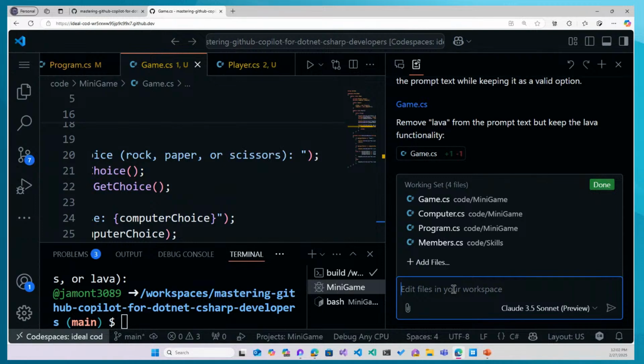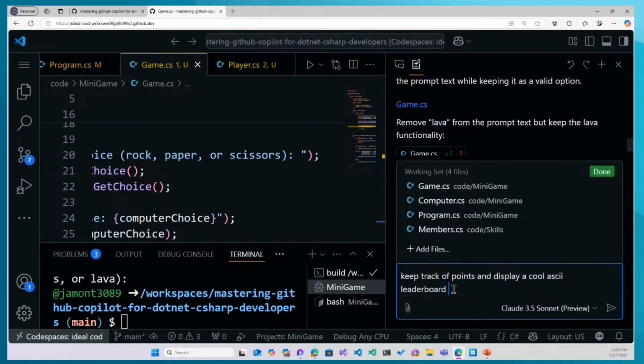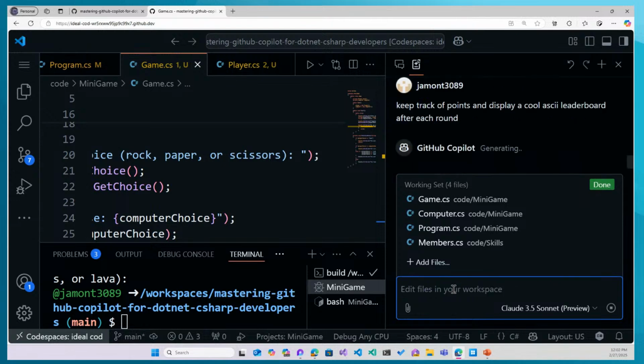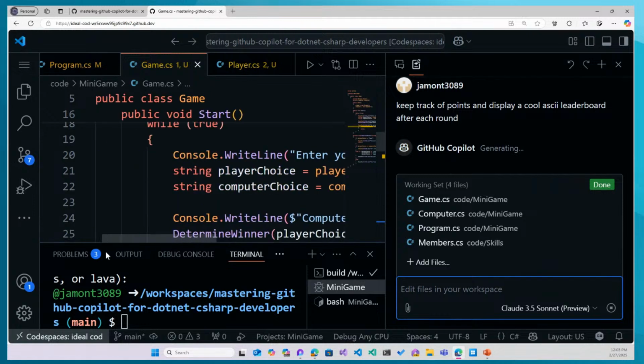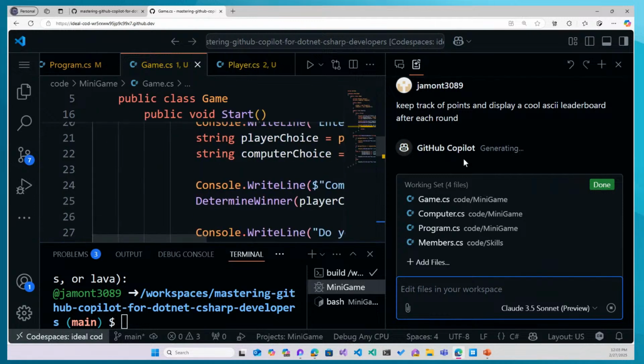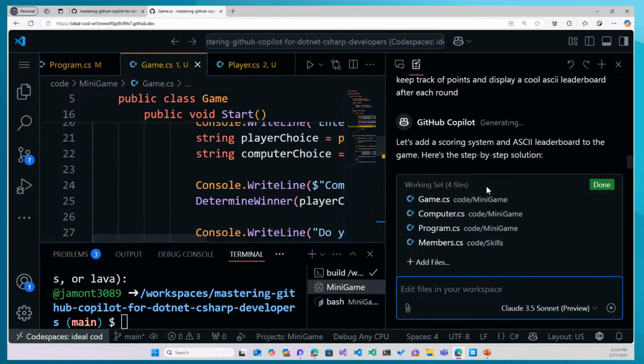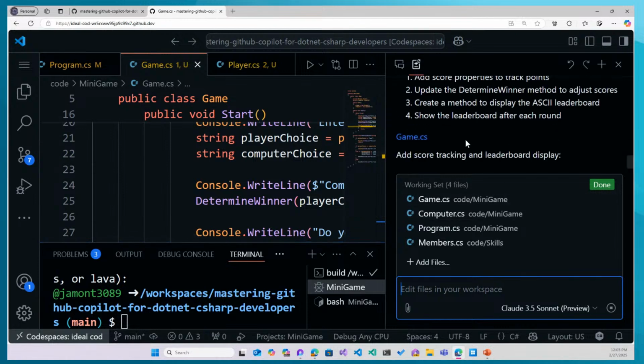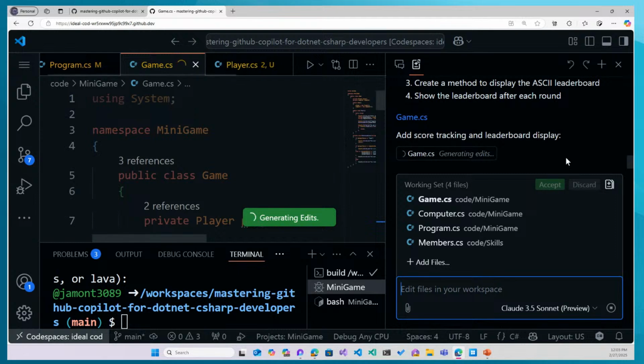So I want it to keep track of points. I want to know if I'm winning. Yeah, and display a cool ASCII leaderboard after each round. James is one-upping every time. He's like, and lava, and ASCII leaderboard. Yeah, why not? Let's see. I don't know what it's going to do. Hopefully this is cool. Let's see what it does.